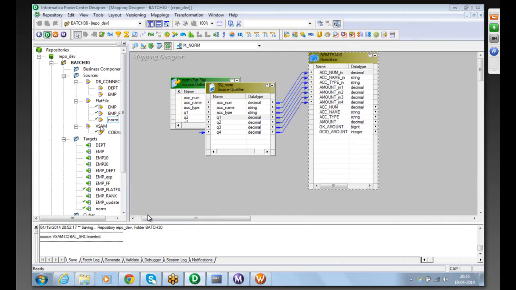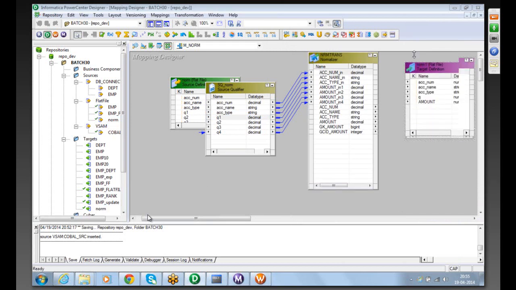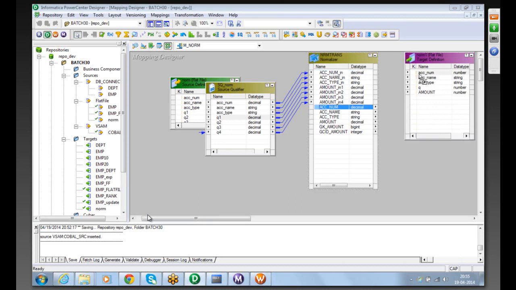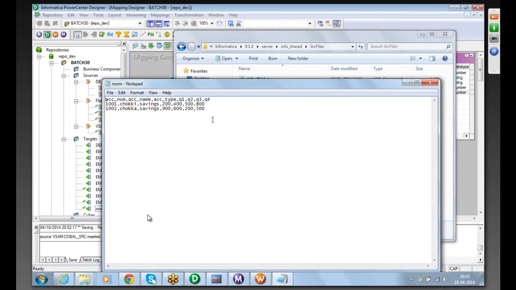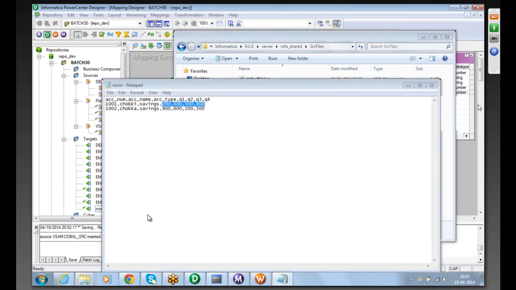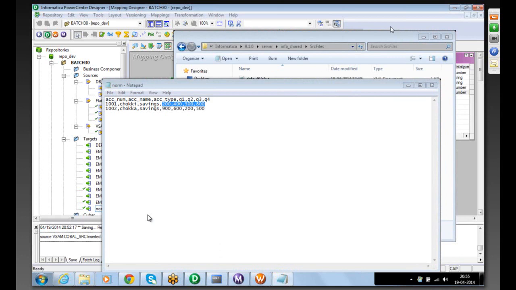Say OK. So now I'm going to take the target. So connecting account number to account number, name to the name, type to the type. So this is the one we are going to convert. So these columns, right, we have discussed. So these are the columns which are having occurrences. So these 4 columns will be converted to rows actually, right?